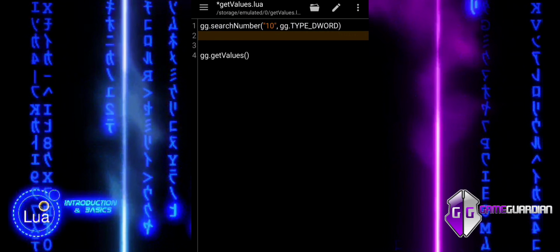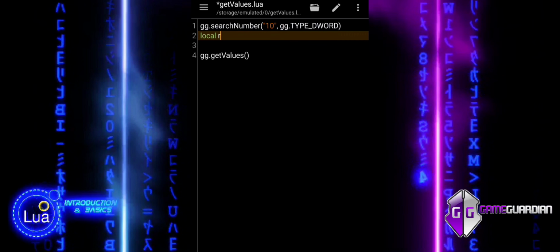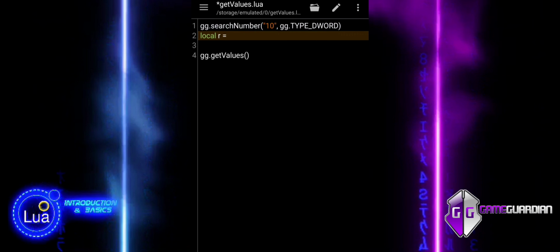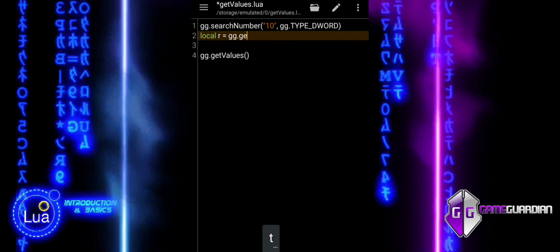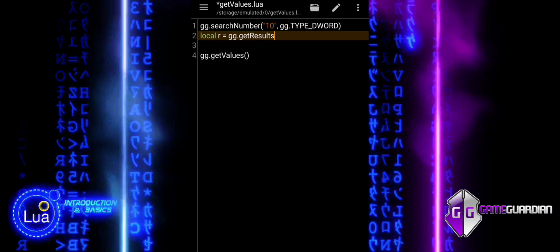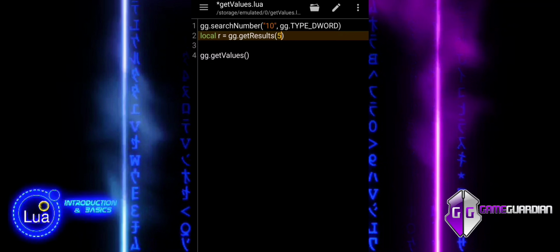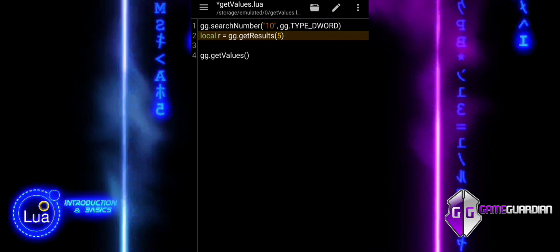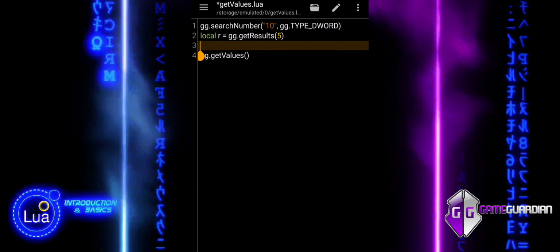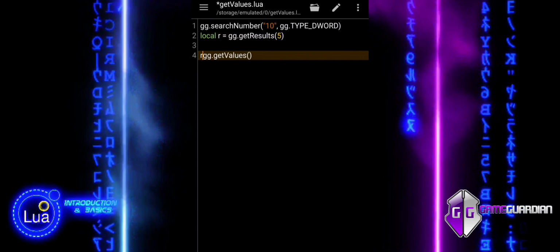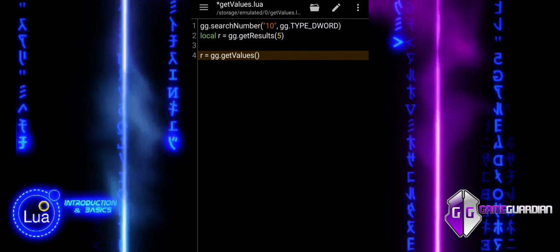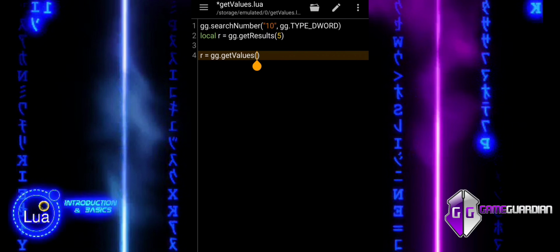Once values are retrieved, they can be manipulated, modified, or printed for further analysis. The function returns a table which contains the current values and additional details from the memory locations specified in the input table. Each element in the return table contains the keys address, value, and flags.